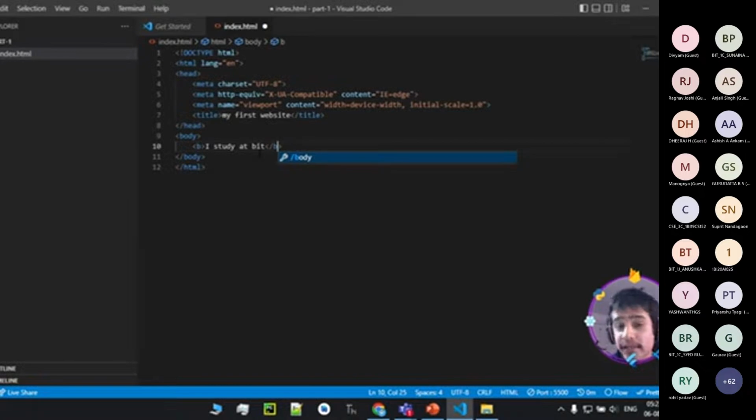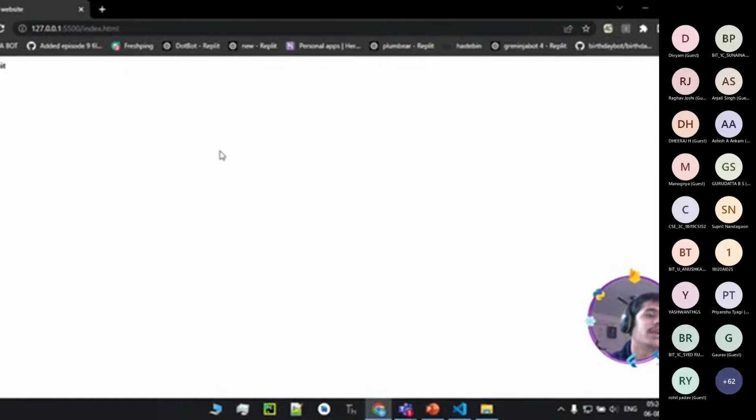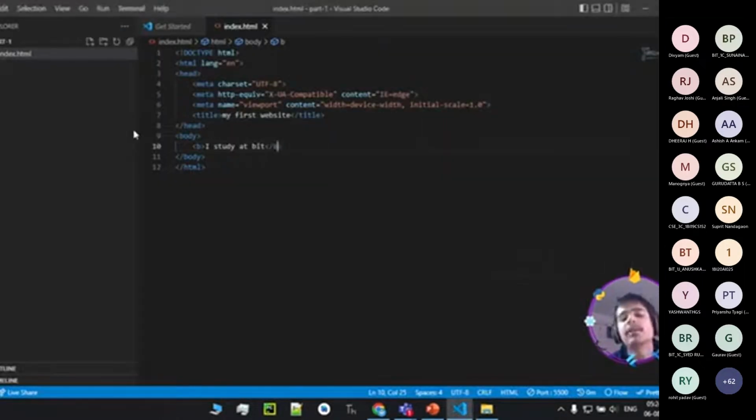Now here's the thing, the starting and the closing tags must be the same. If it's bold, it must be bold. If that's a heading tag, it must be a heading tag. I study at PIT. Now you can see that it's bold, and the size has not increased. It's perfect.